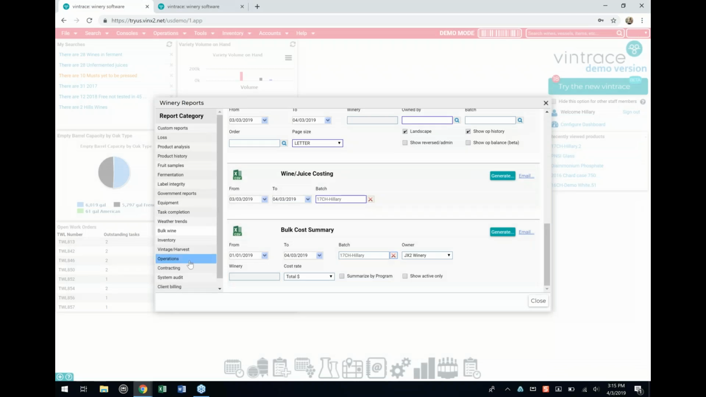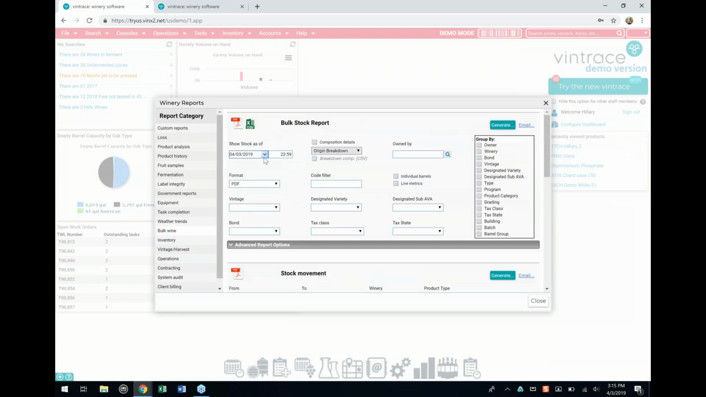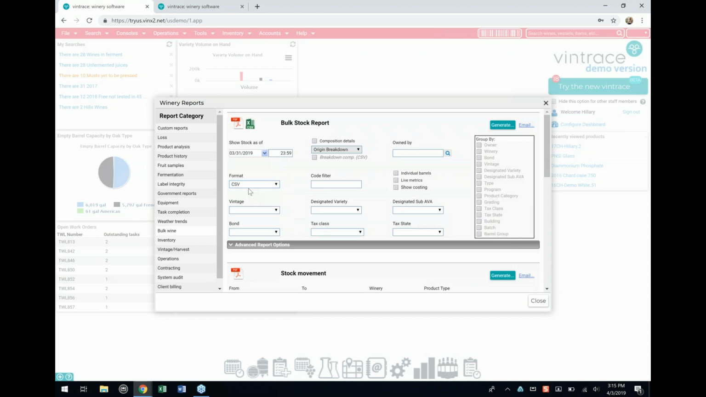All right. Our next report is going to talk about from the bulk wine, our bulk stock report. So again, the cool thing about this report is it's as of whatever date you would like. So I'm going to say as of March 31st, we want this to be a CSV format, which by changing it to a CSV, it will show costing and then also break out costing. So this report is showing all of your bulk wine as of March 31st and showing you the total cost and the breakout cost.